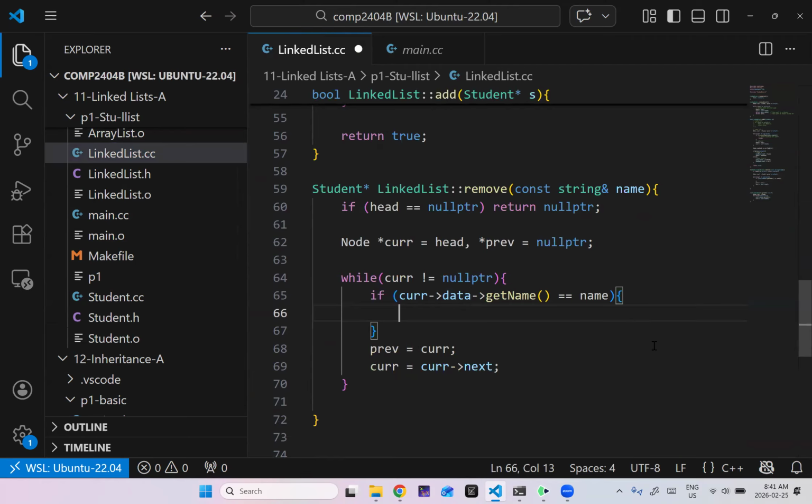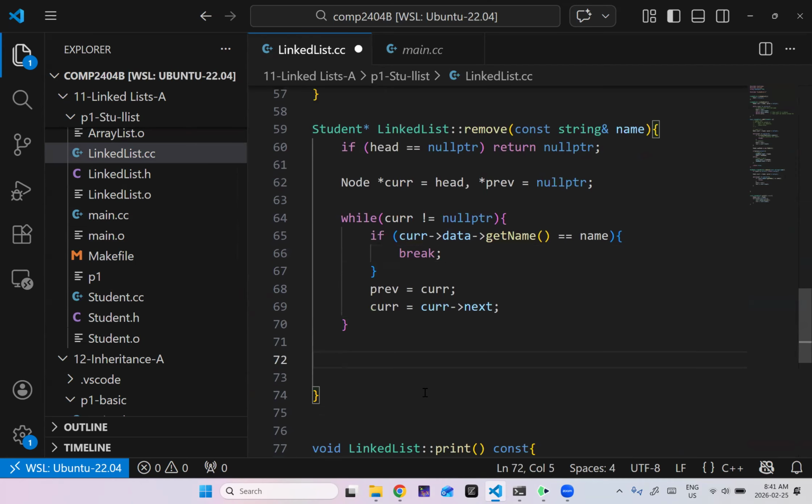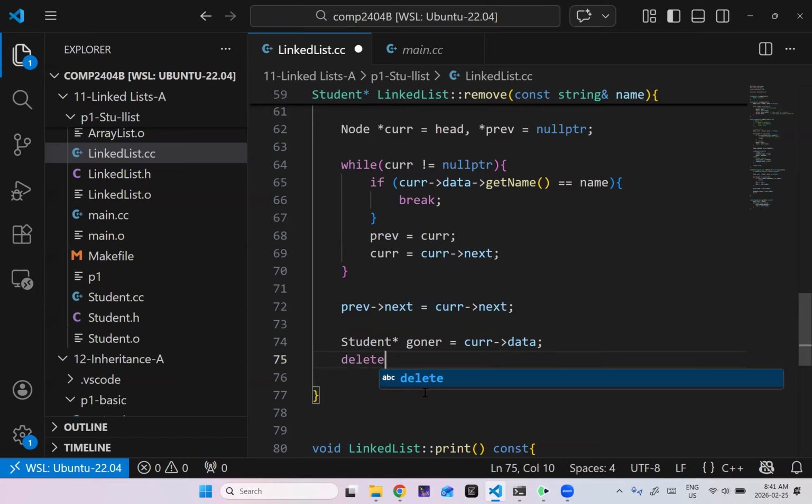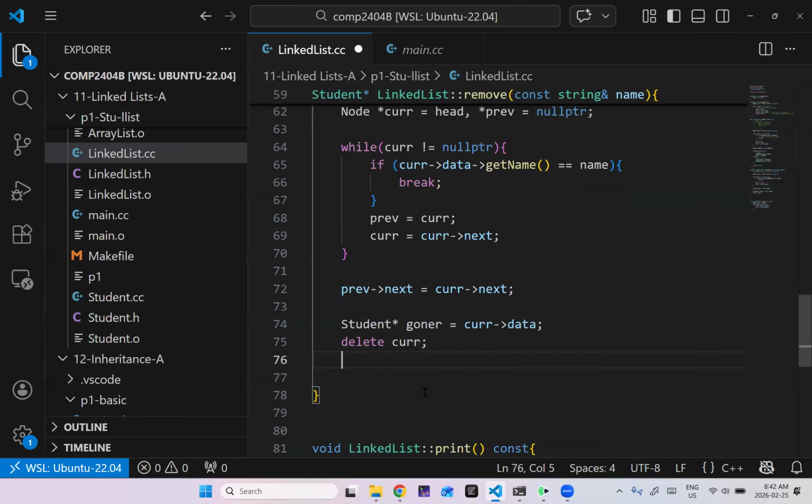All right, so if this is true, then I found the one I want to remove. So I'm just going to break as usual. Once I'm here, the piece of code we said was previous, next, equals current, next. And then I want to store my student. I want to delete current, right? Good memory management, and then return goner.